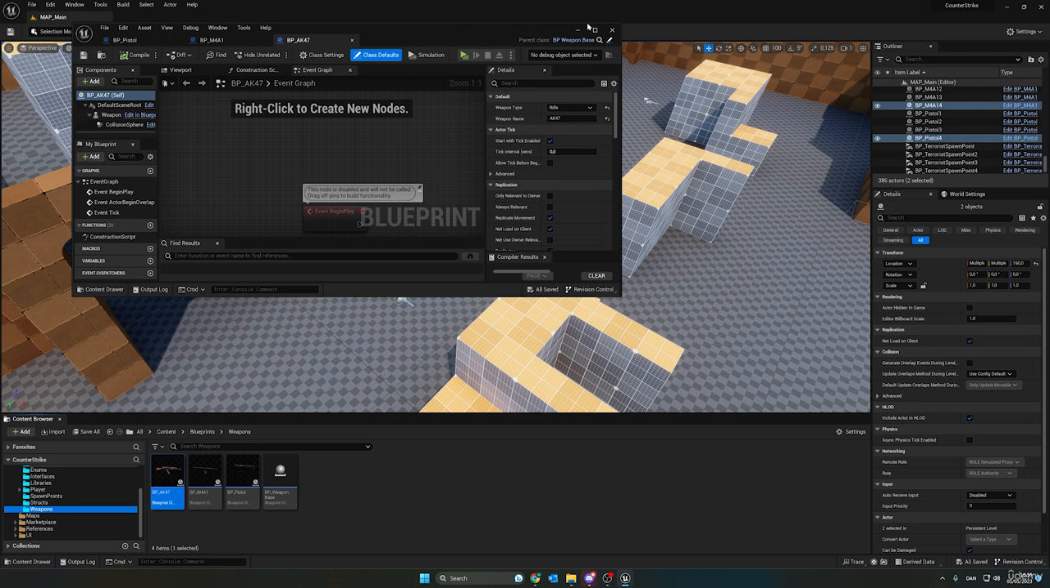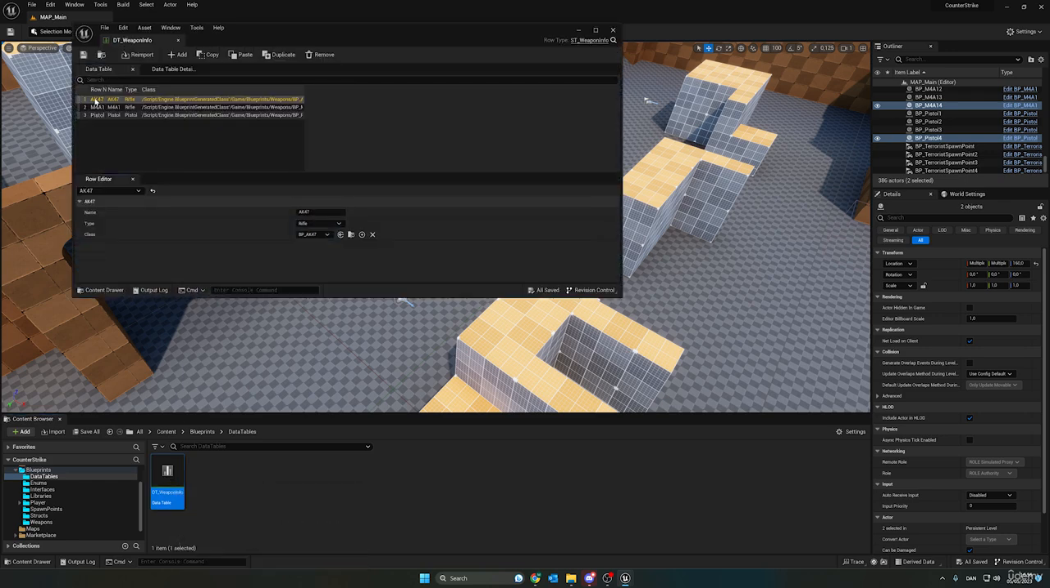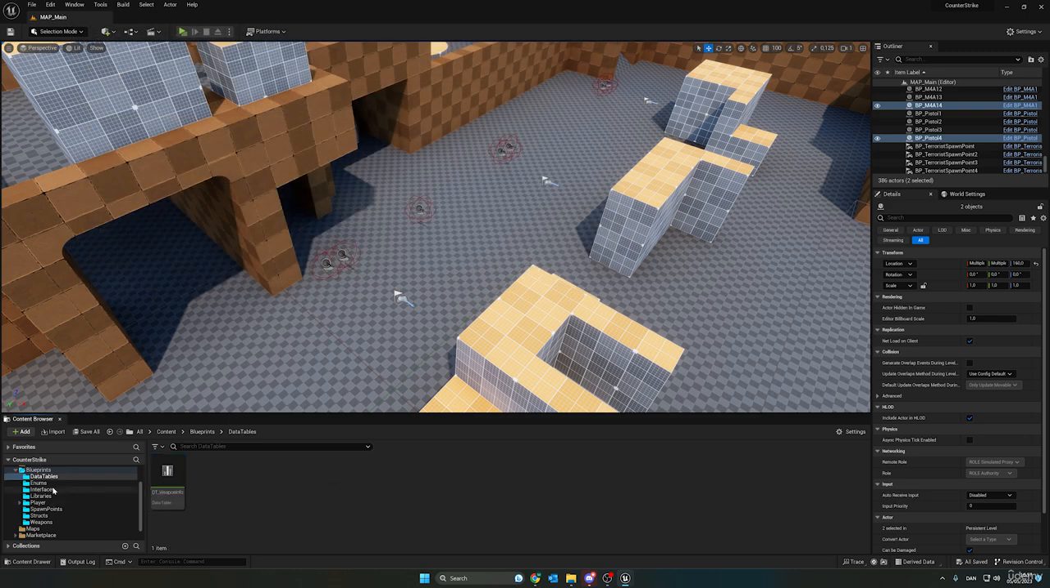And we need that weapon name to extract the correct info from the data table. Because if the weapon name is pistol, we're going to plug in that weapon name and it's going to extract all of this information from here. Okay, so let's close it down now.